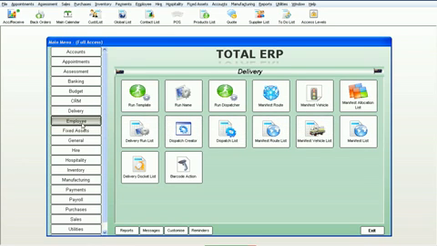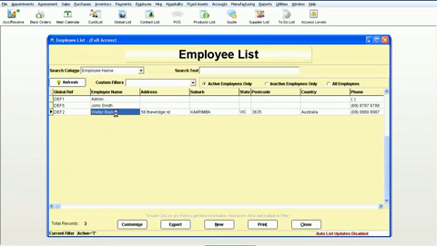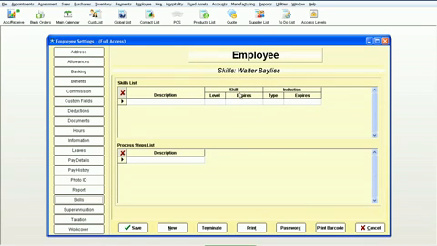Our complete employee database allows you to even do rostering. Keep a track of all your employees and even down to the fact that you can set skills for your employees and receive alerts if you have that skill expiring.